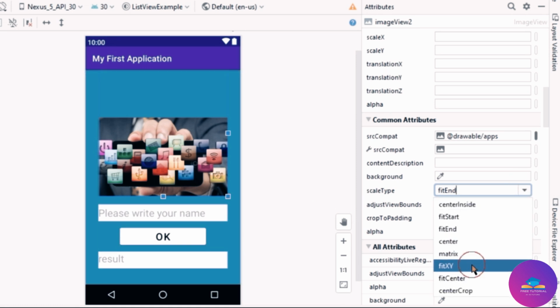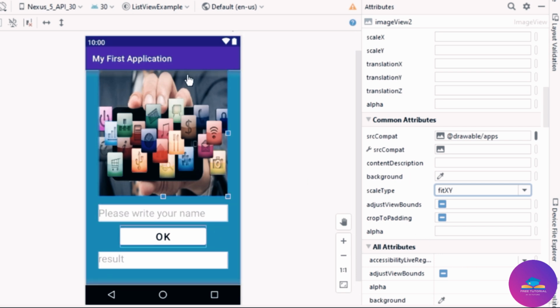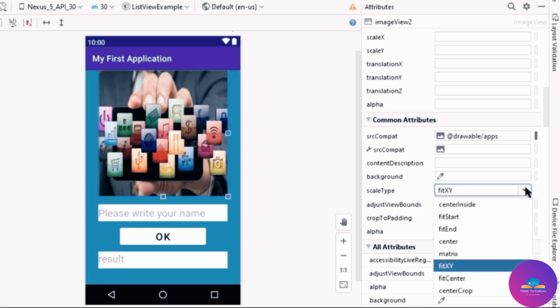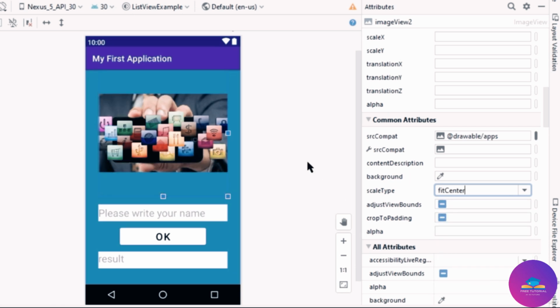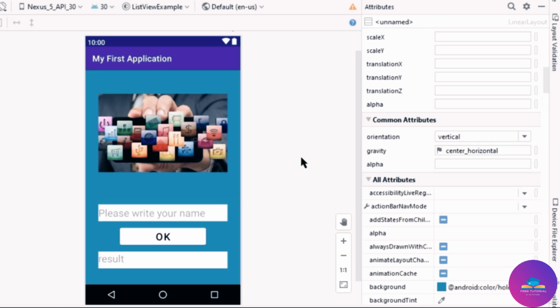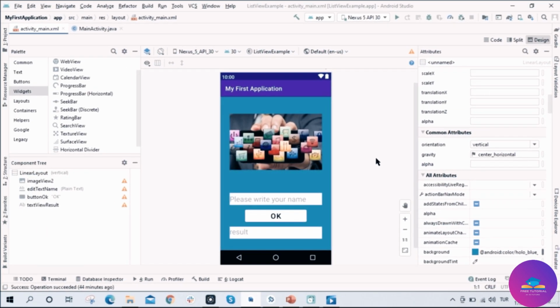Now, if I choose Fit XY, image will cover all of image view. But the image will be enlarged and it doesn't necessarily look good. So because of this, Fit Center is a good option. However, of course, it's up to you as the designer of your application.